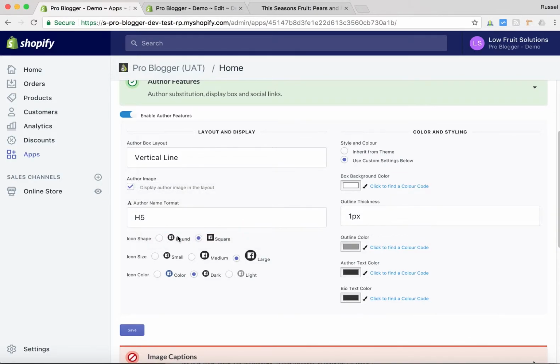Now we've got these icons in here, and for you to understand what that is, I'm going to have to make some changes within the blog content, which we'll do shortly. The color and styling here. What do these settings mean? So inherit from theme means disregard all these settings below, so it'll get a default color that'll match your existing theme, where here you get an opportunity to change the styling accordingly.